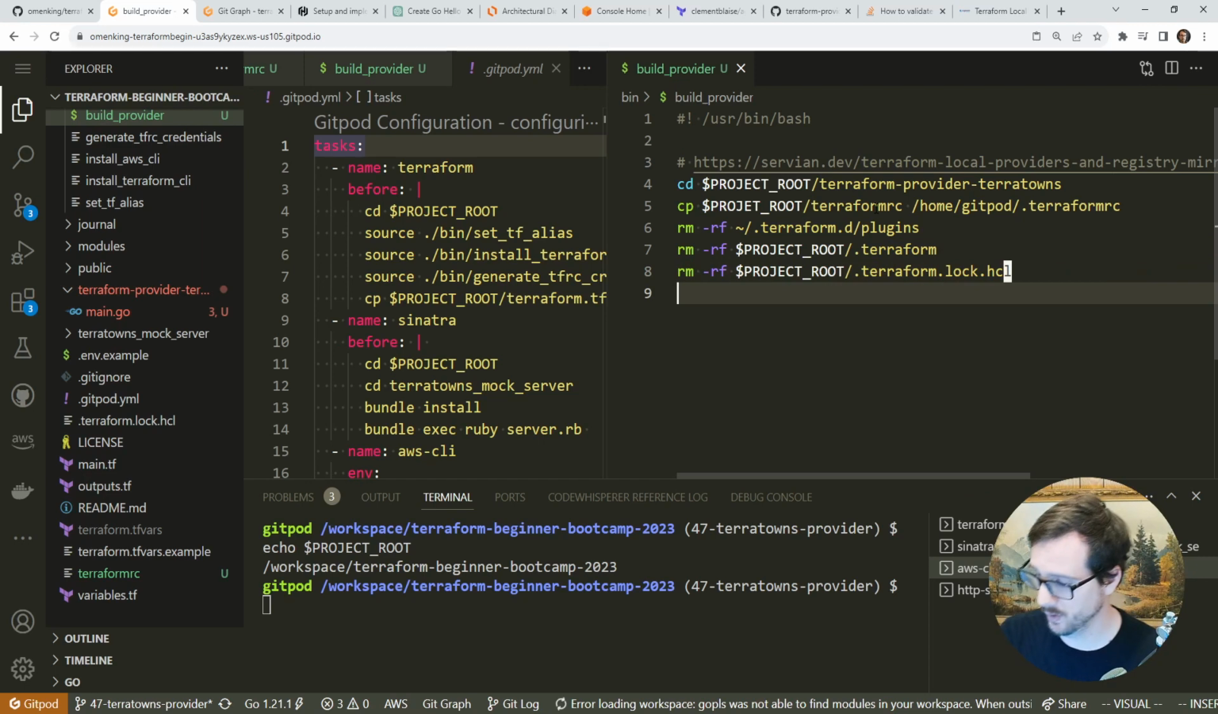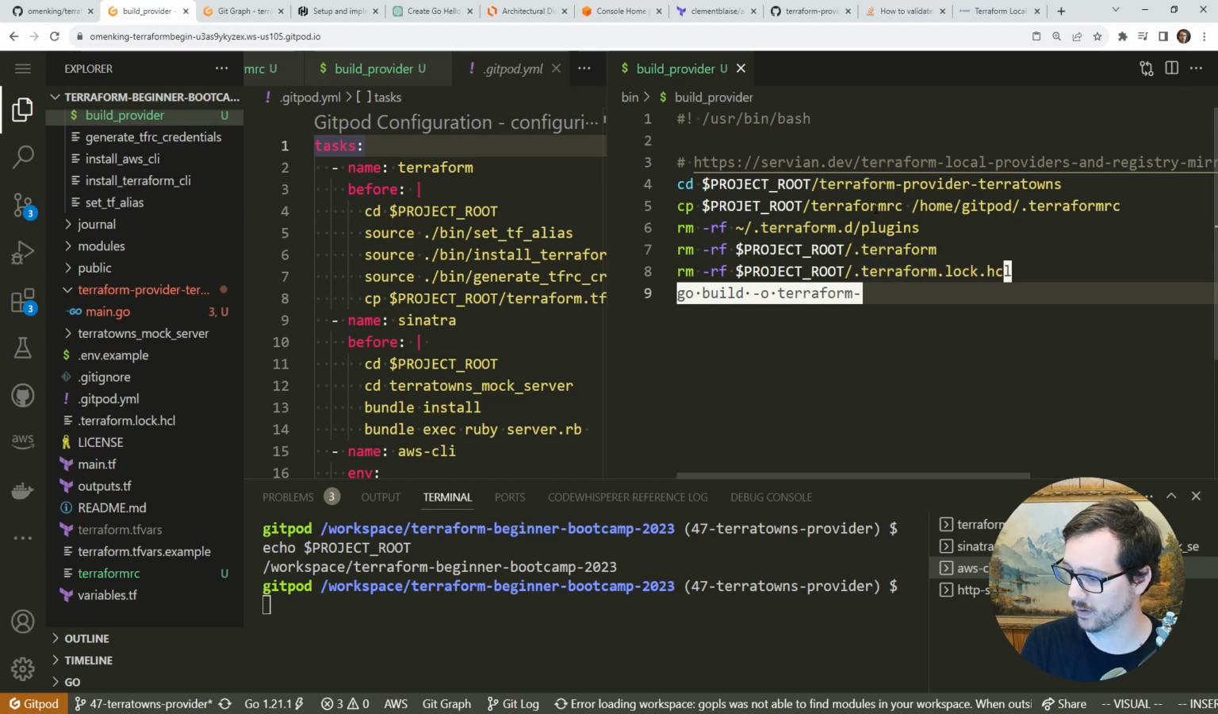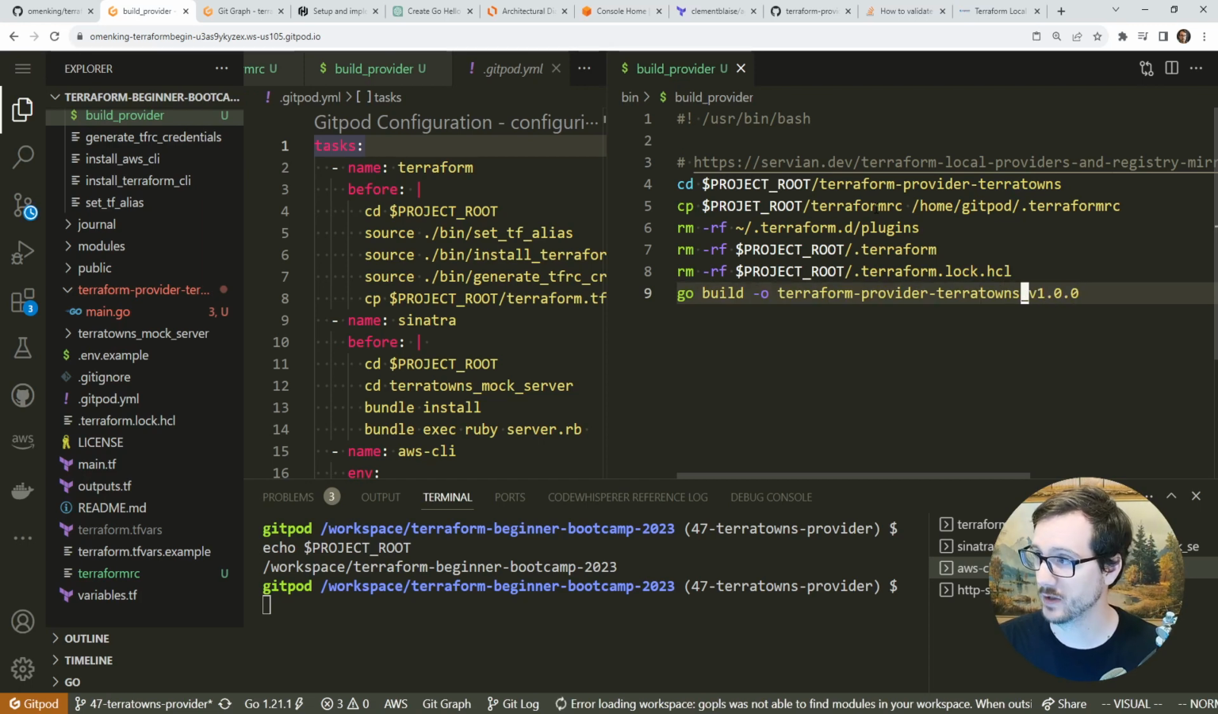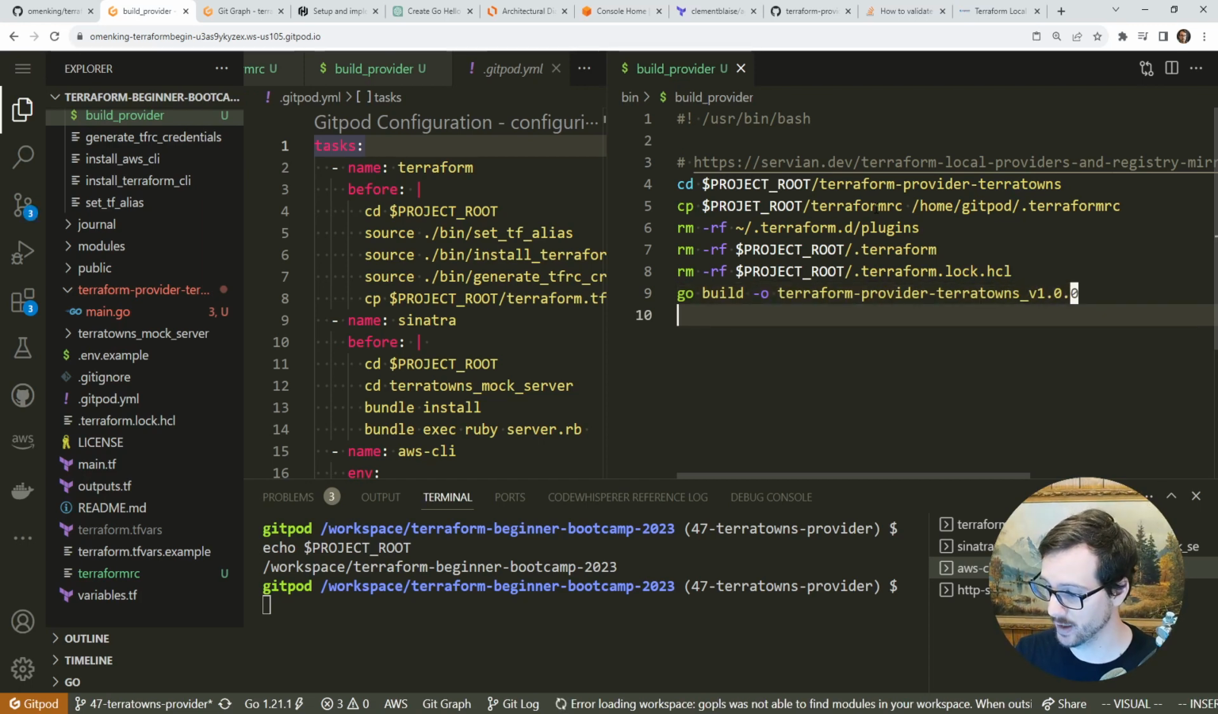And the way we need to build this is we'll type in go build -o terraform-provider-terratowns, and we have to specify a version. And well, Terraform or HashiCorp does not use semantic versioning because it has a V, but that's how you have to name it. Okay, you have to name your binaries like this in that format.